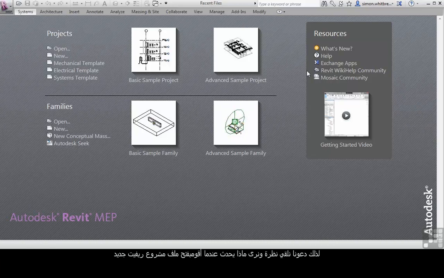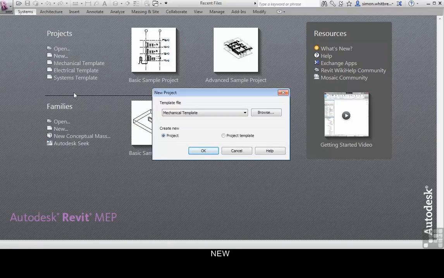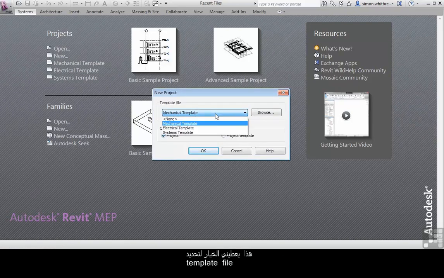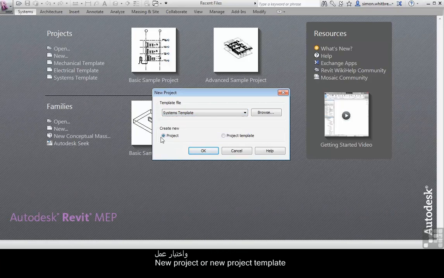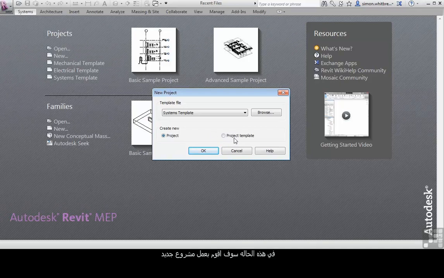So let's take a look and see what happens when I create a new Revit project file. I'm going to click on New. This gives me the option to select the template file that I want to use and either create a new project or a new project template. In this instance, I'm going to create a new project.